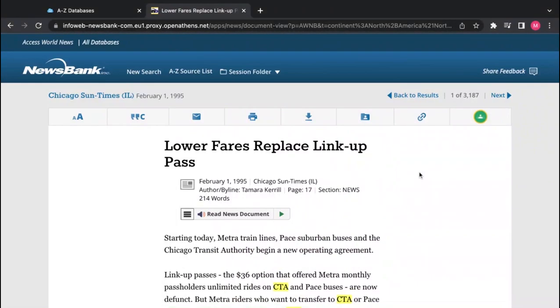If you want to copy the link for later, you click on this tab here. If you want to download the article, you click on this download button here. You can print it off by clicking this button here. Email, the same thing with this button here.